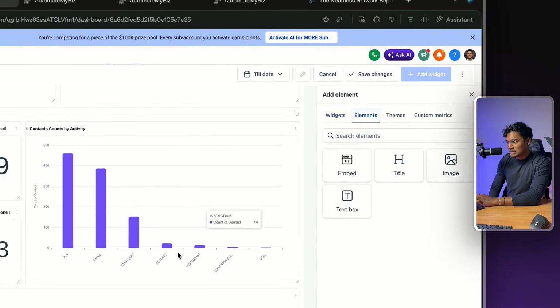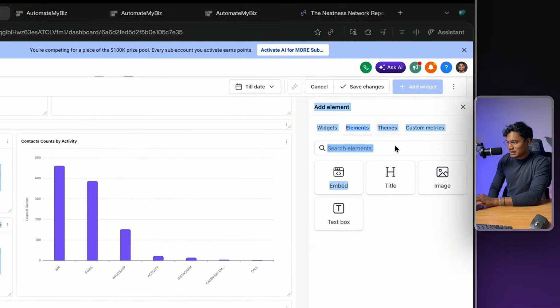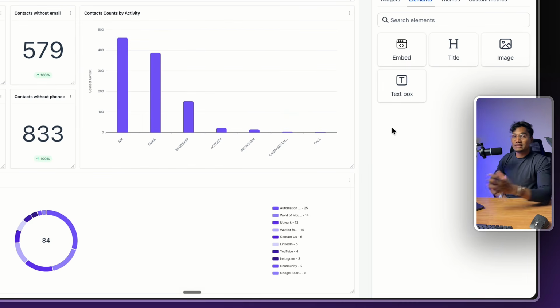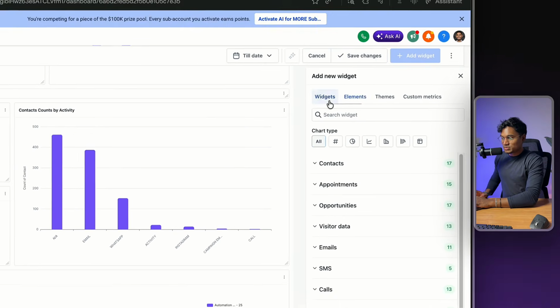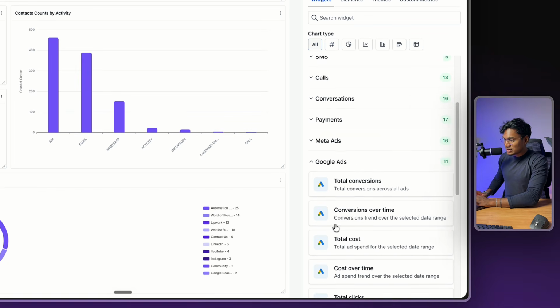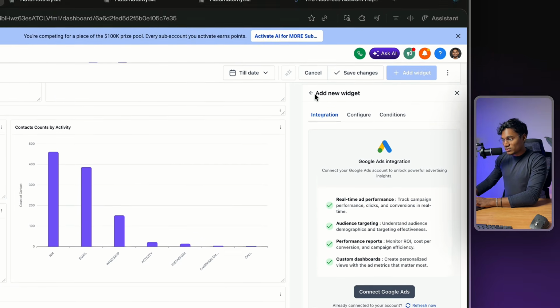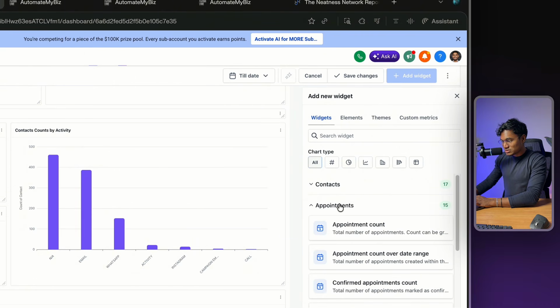So one thing I would do is use element, click on heading, and add a text in here that says, hey, this section, like, Google ads section, then add all the key metrics of the Google ads in there. It's super simple. You can just click on Google ads, see exact metric you're trying to do, total conversions, and use it from there.